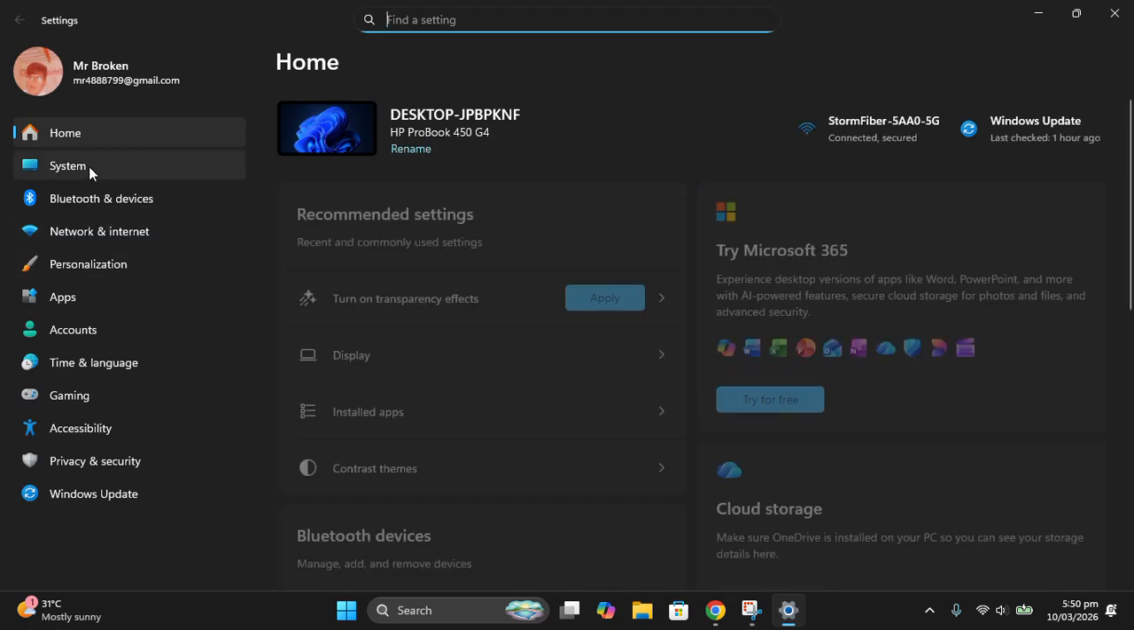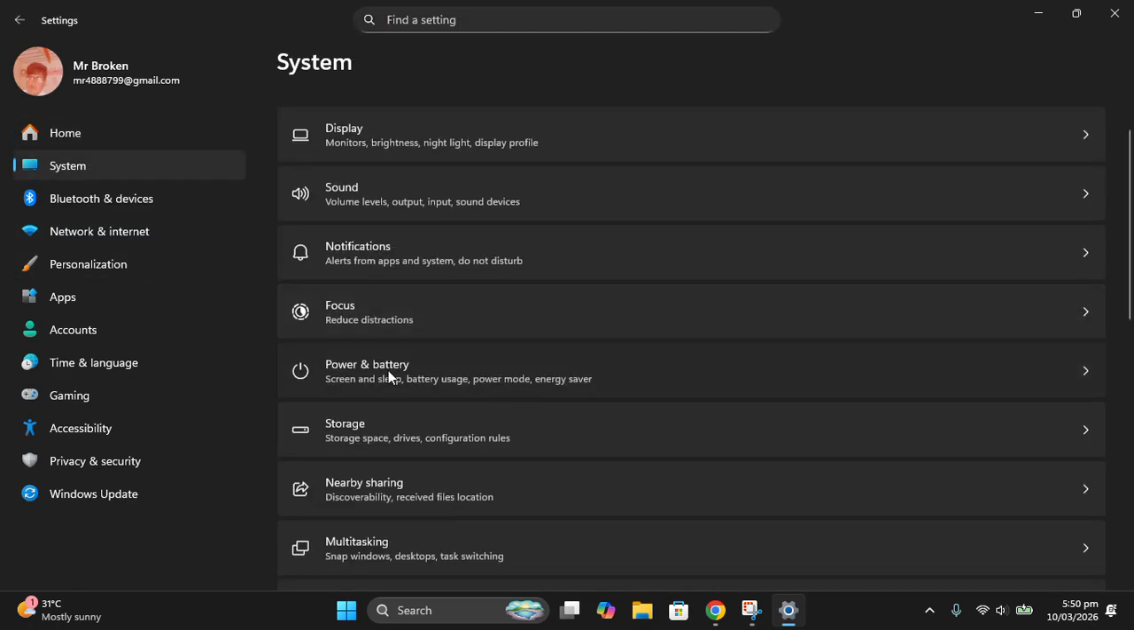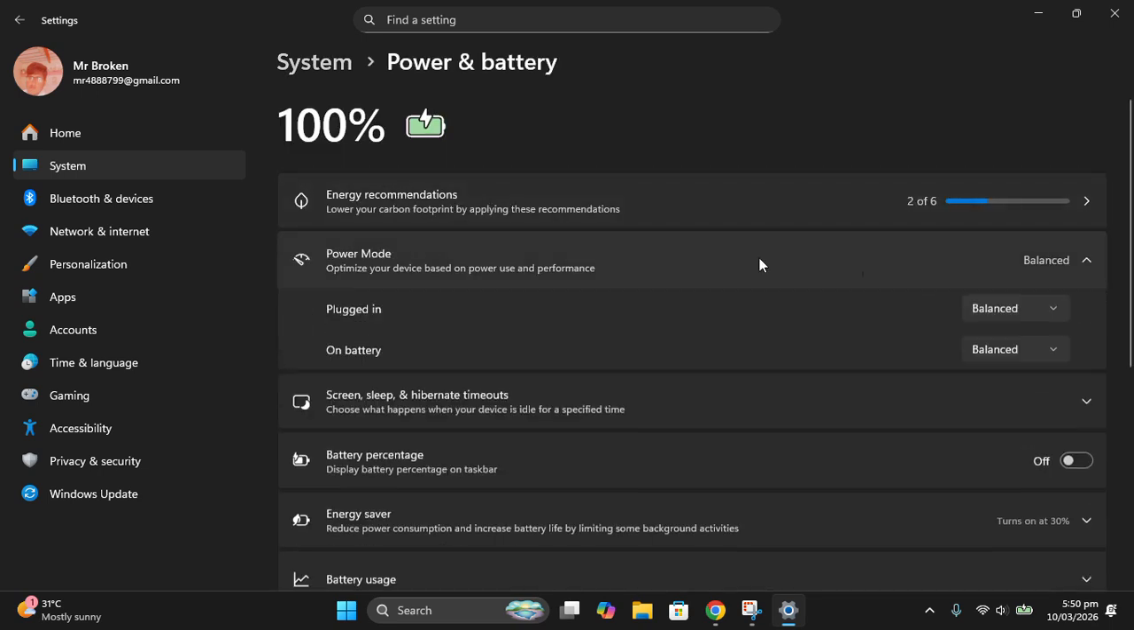In settings, just go to system and then go to power and battery. Now on this screen, you just have to select power mode, and here on battery, you have to select best power efficiency, or you can also select balanced. You don't have to select best performance on battery. If you want to get best performance, I recommend you select best performance when plugged in. So when the laptop is plugged in, you will get best performance, and on battery you will see best power efficiency.